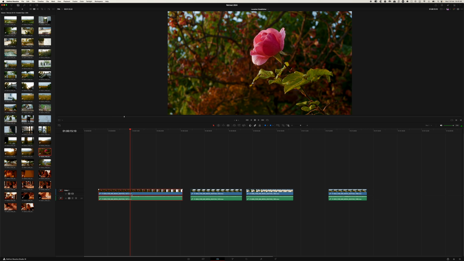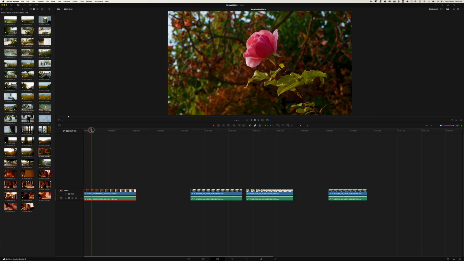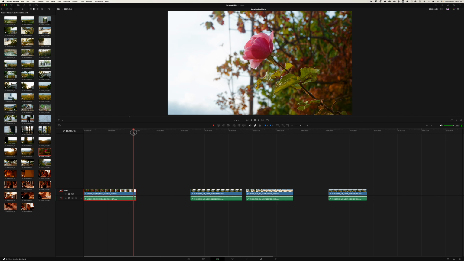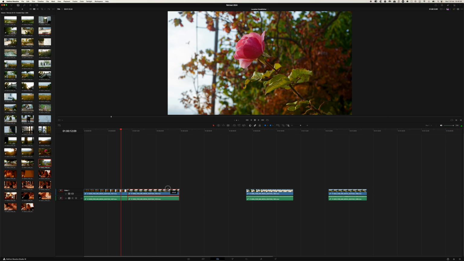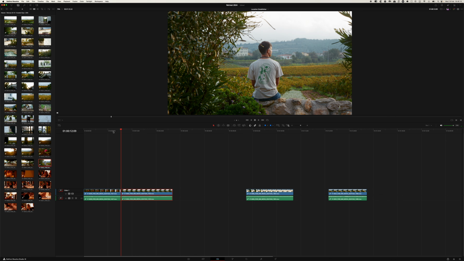So we can jump to there in the playhead, click B on the keyboard to jump to the blade tool. Click on the clip where you want to blade it, select where you want to remove, and press backspace. So that is now just deleted that chunk. So now we've got a little bit of a moving rose. Then we'll maybe jump to a shot of Nico, which is also moving the same direction.